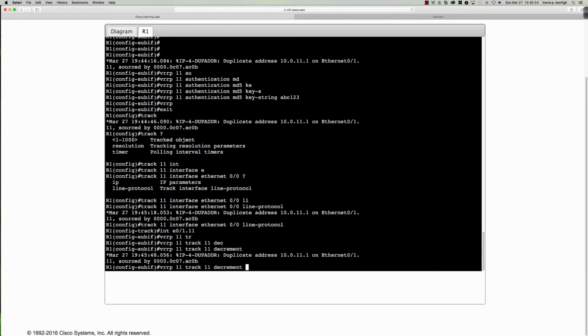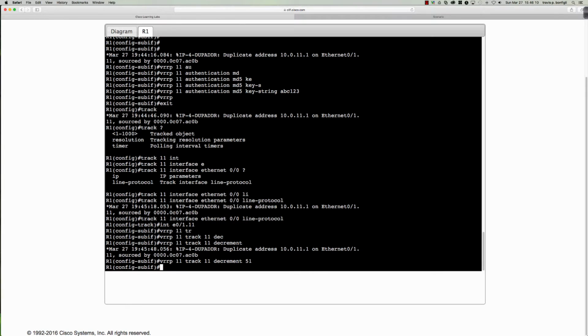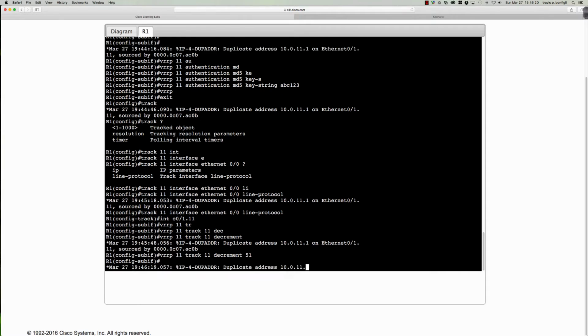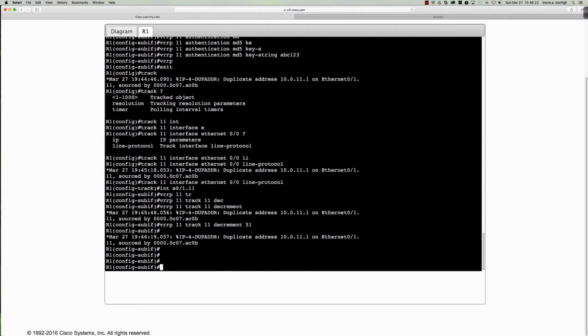So we're getting this duplicate IP, and that's okay, because we're seeing the duplicate IP from the HSRP router, router 2, and we're going to sort that out. So that's all right. So track decrement, and I always decrement by 51 to take it down to 149, because we're going to set the virtual secondary router to have a priority of 150. All right, so that takes care of that.